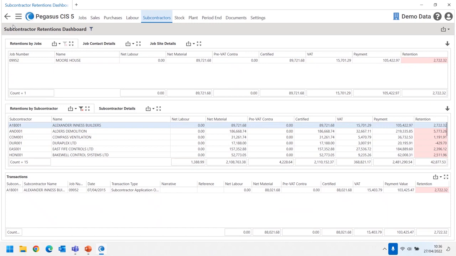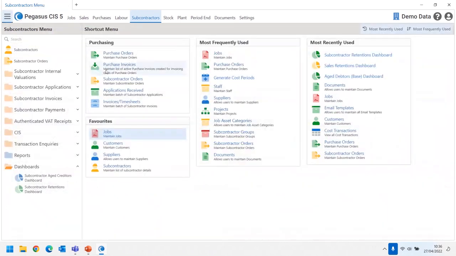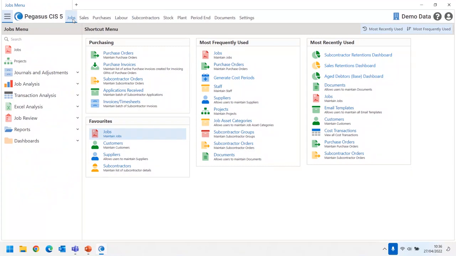So across the system, we'll be providing these dashboards from day one within the system itself. I'll explain in a moment the philosophy behind that. But that's an introduction to the new look and feel and some of the new features that are in Pegasus CIS5.